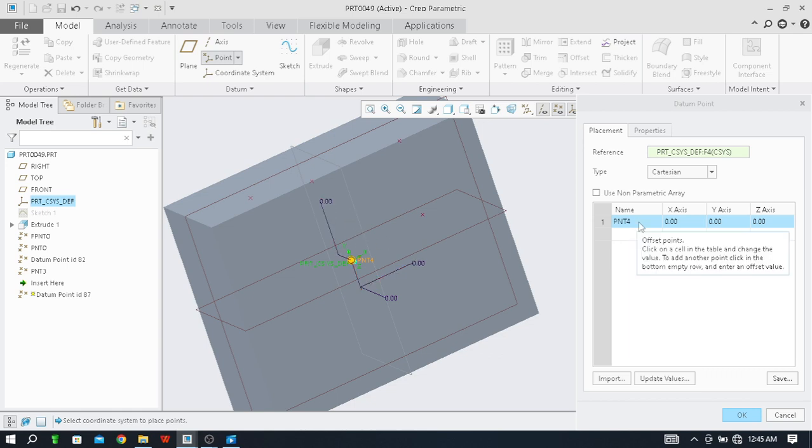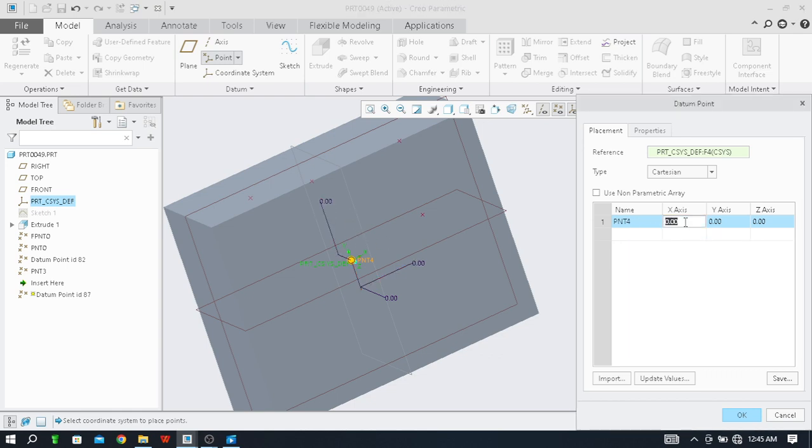Now I will put here 50 mm. Here you can see on the x-axis this point is shifted from this coordinate system to this side, by 50 mm. This distance is here. Then just click on the y-axis and put 50 mm and press enter. Now from the y-axis it shifted to this. Now the point is created exactly at 50 mm from this x and y axis.